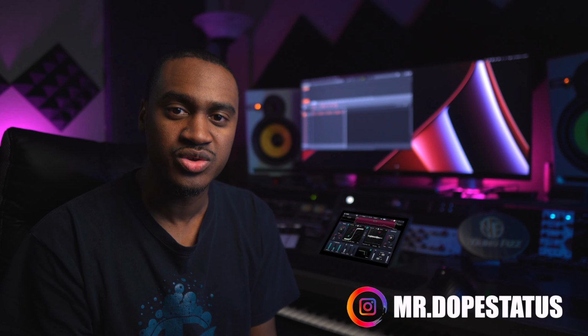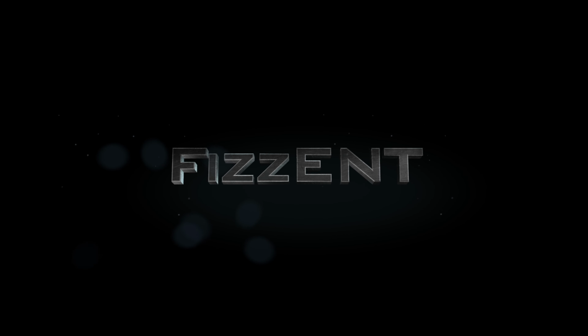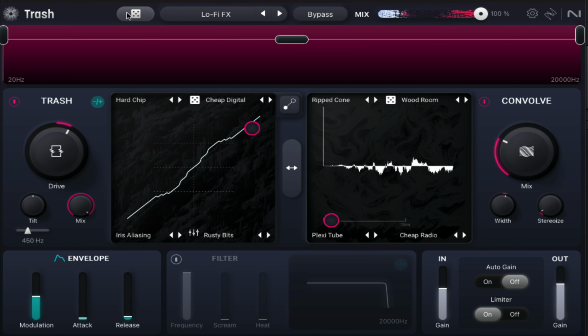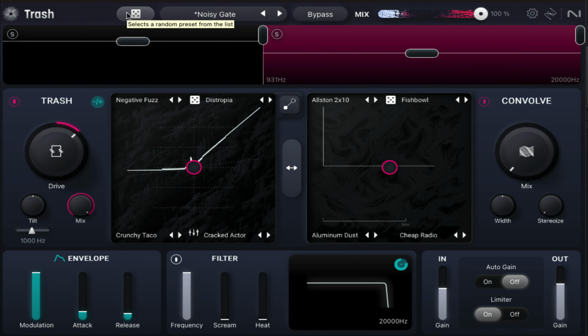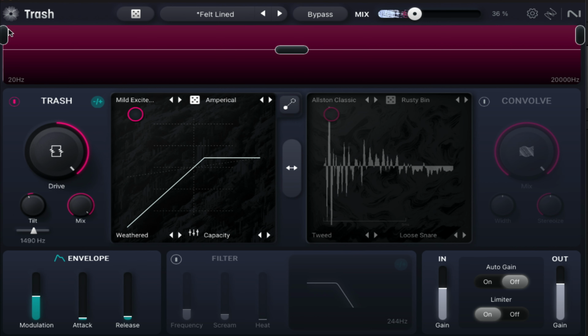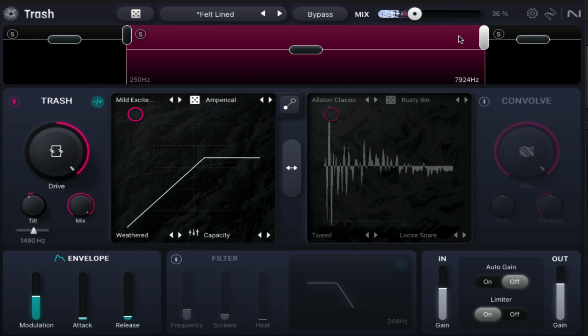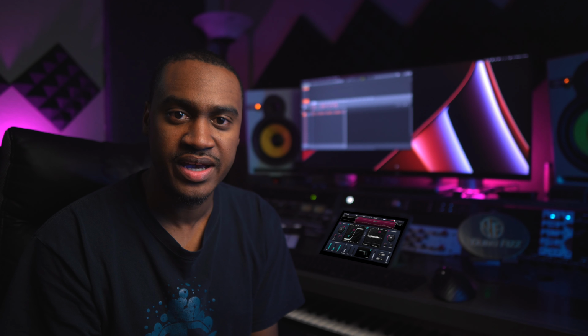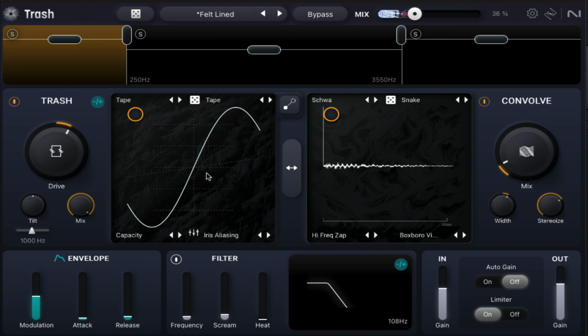Today, we're looking at all new Trash. Trash complements distortion with features that let you fine-tune your sound or take them beyond what you would expect from a distortion effect. Some of the key features include randomization, which helps you spark new ideas, multi-band processing, in which you can use Trash and Convolve modules on specific frequency bands, filters for shaping the tone of the distortion.